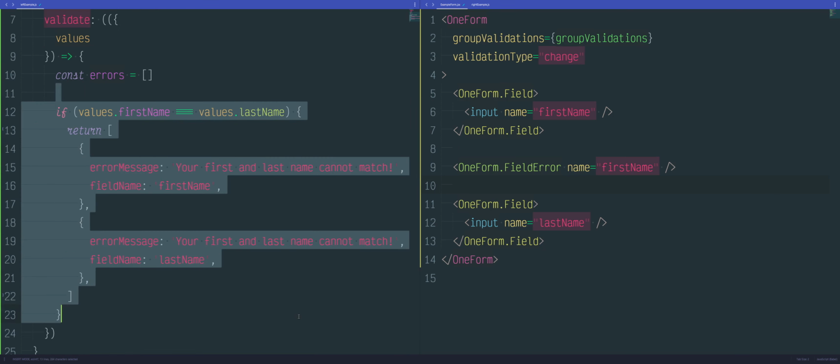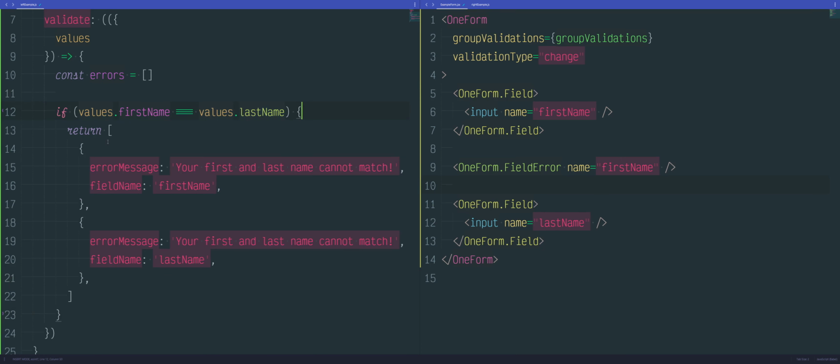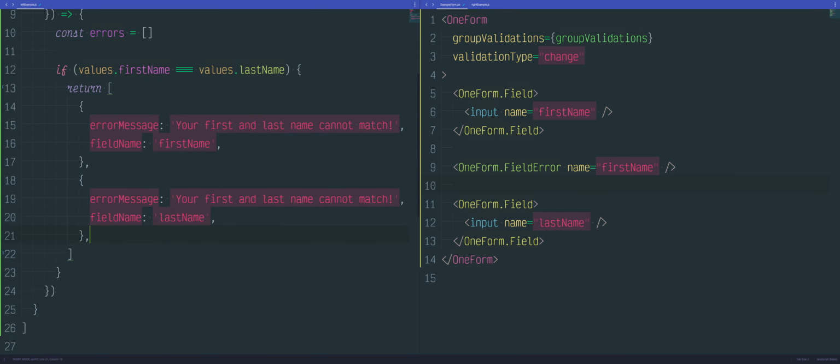And if they are the same, oh my goodness. If they are the same, then you display the error messages. If they're not the same, you're good. As far as I know though, in group validations, you do need to return null.